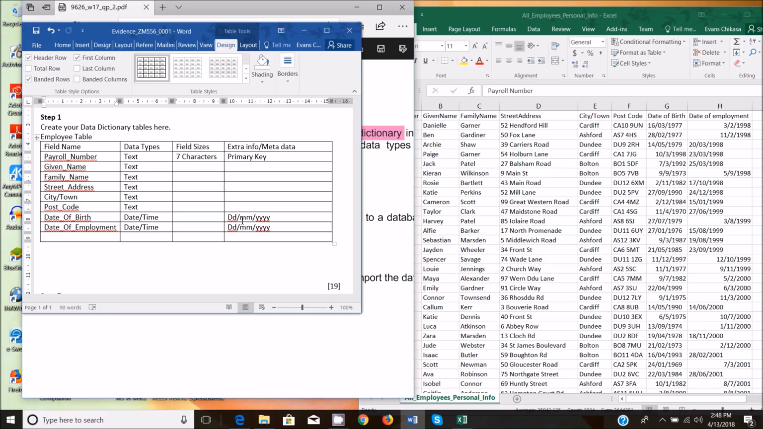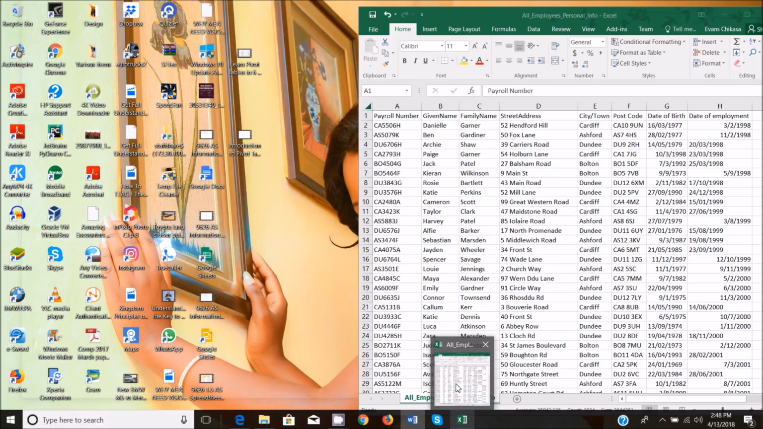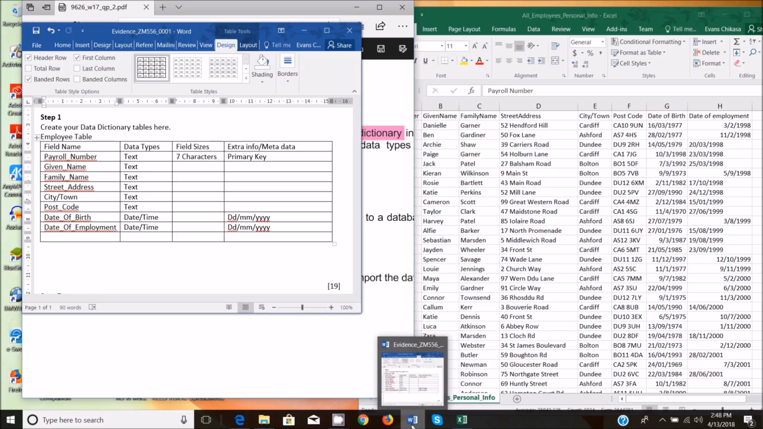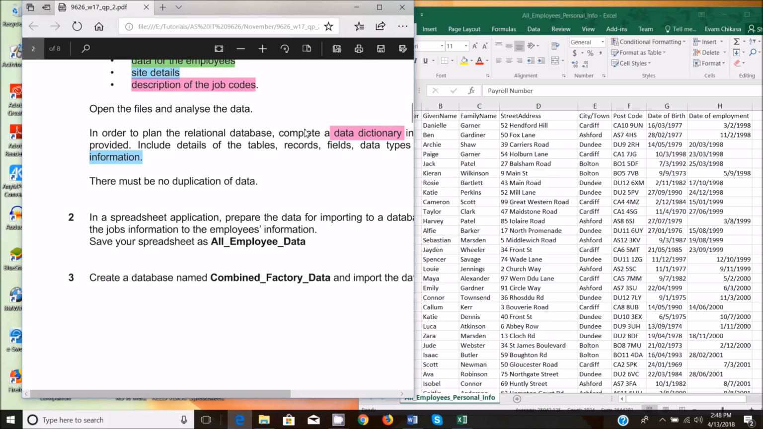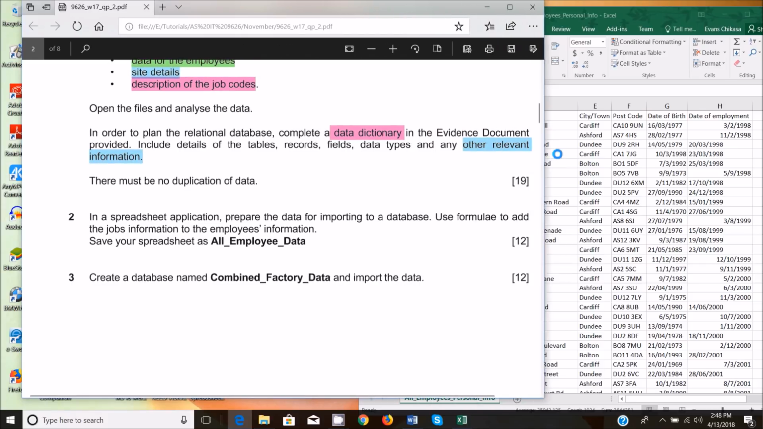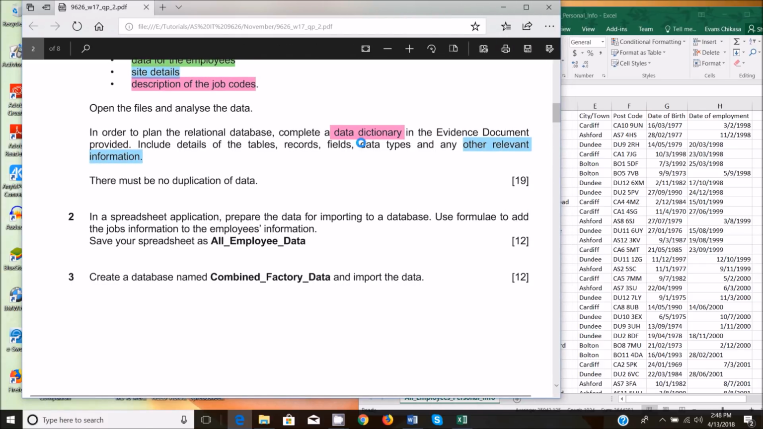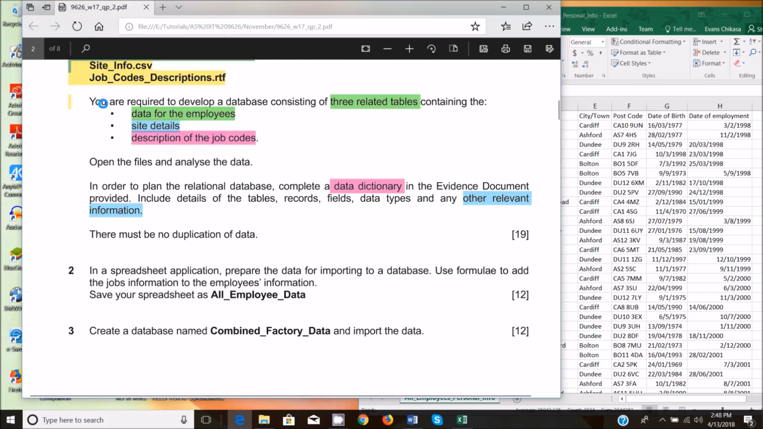Then the other thing that we need to think about is that remember we are creating a relational database. Okay, so we were told that we should have, okay, here you go, we are required to develop a database consisting of three related tables. So the moment you hear about related tables, that gives you an idea that you're actually creating a relational database.